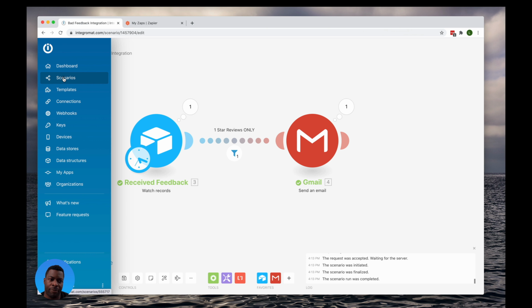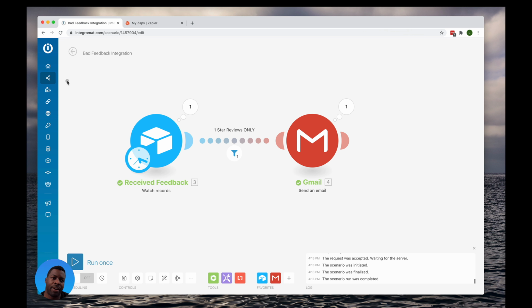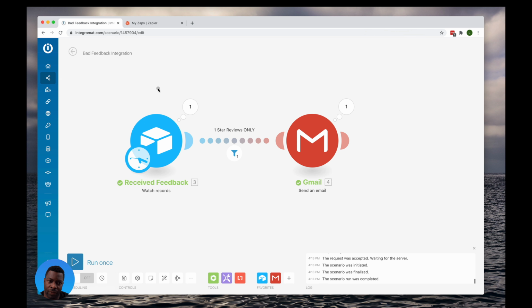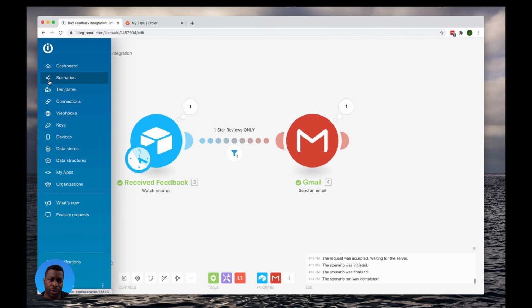Integromat goes a little bit further in the sense where they have things like data stores. So you can actually store data on Integromat to share between automations. So you could have one automation that updates a variable that you want to store in Integromat, and then another automation that looks in the data store and reads it and does something with it. So depending on what you need to do, that can be really powerful.